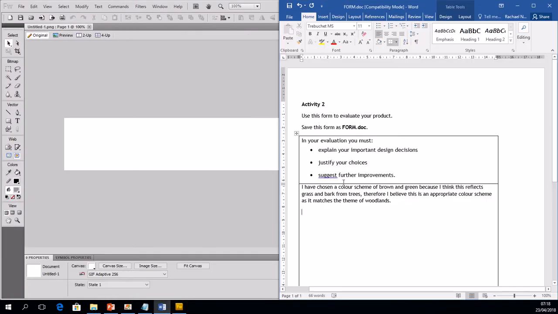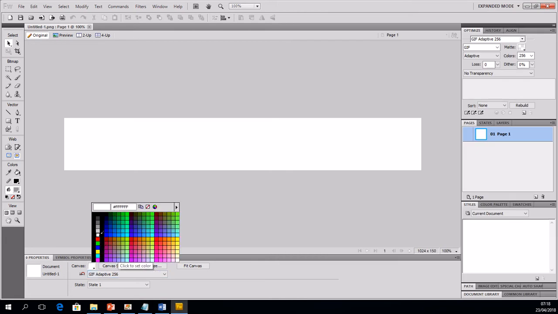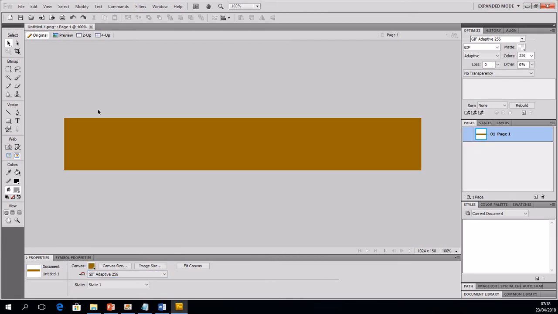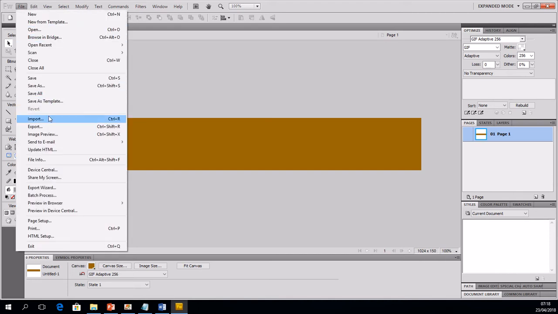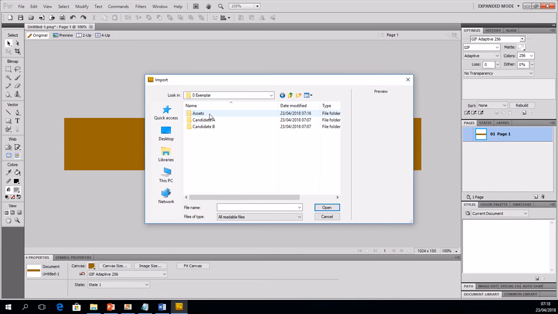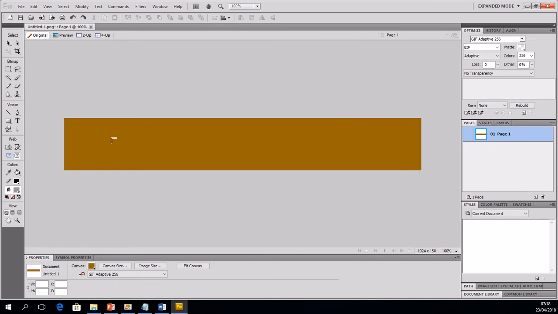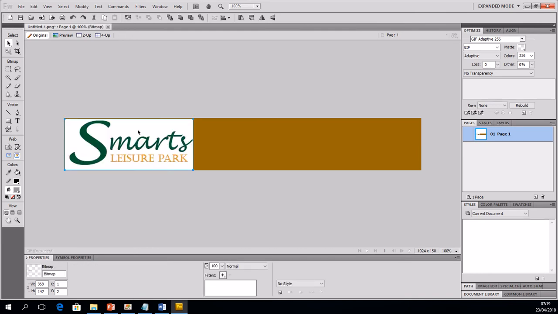Now, if you remember in the evaluation, I said I was going to choose browns and greens, so I'm going to change my canvas colour to a brown. I'm then going to import my logo. So to get to my logo, I need to go into the exemplar folder, the assets and images. If you click on here, you should see a preview come up here, but it's quite clearly labelled logo, so I'm able to drag it in and draw it in, and you can see because I'm drawing it in, it's keeping any proportions of the logo. So as long as I don't edit those are fine.